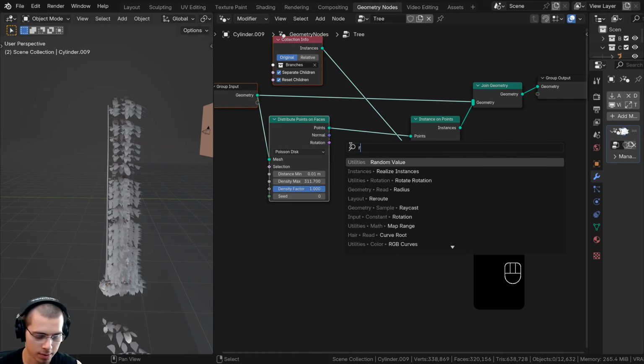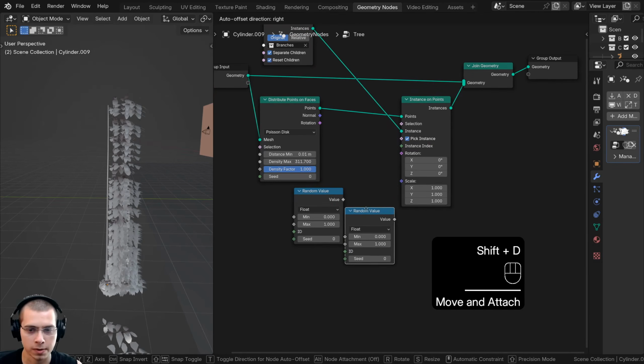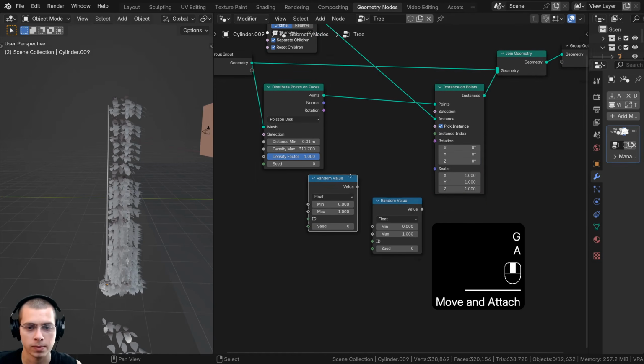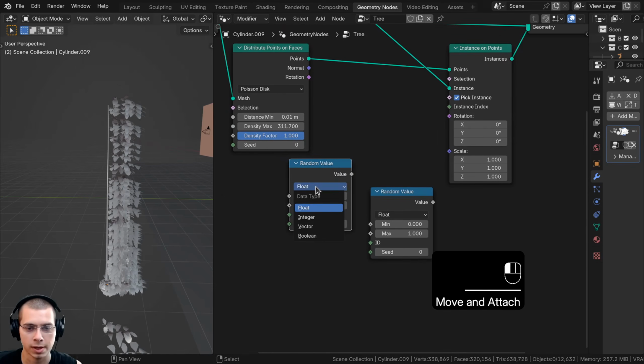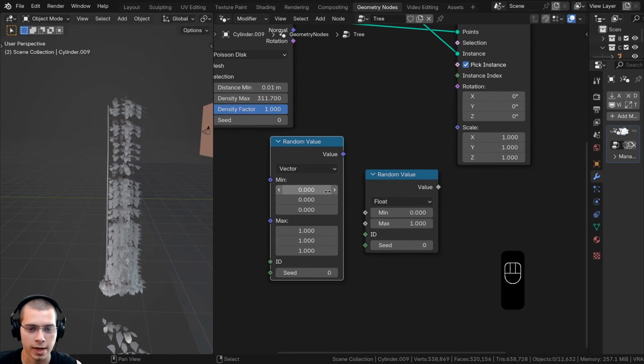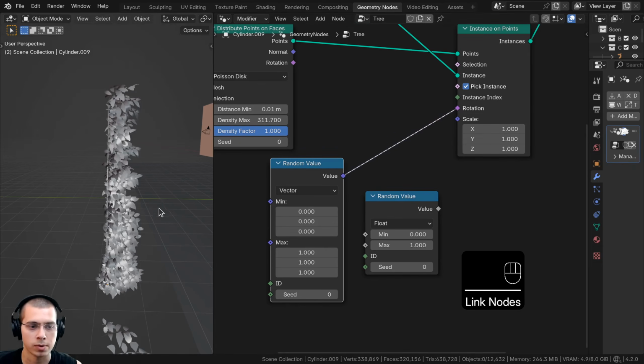So let's go to the add menu. We can search for the random value. We'll duplicate this so there are 2 random values because we're going to use one for the scale and one for the rotation. So on the rotation, let's click on the float, and we're going to change this to vector, and that way we have the X, Y, and Z values for the minimum and the maximum. So we'll put the value into the rotation.